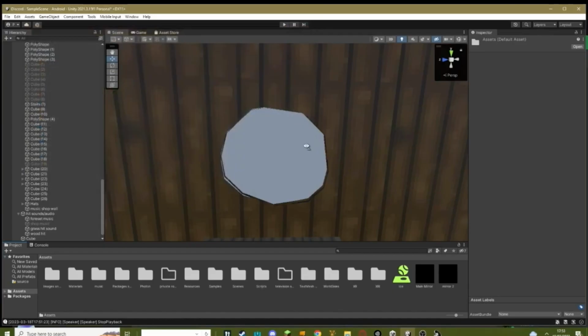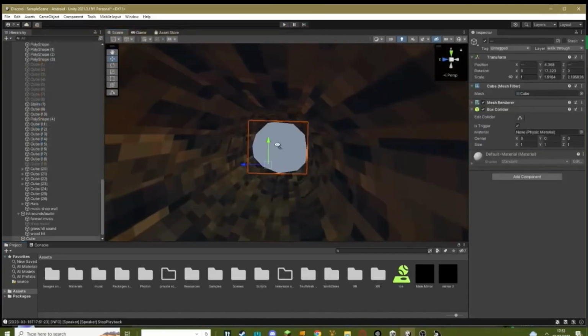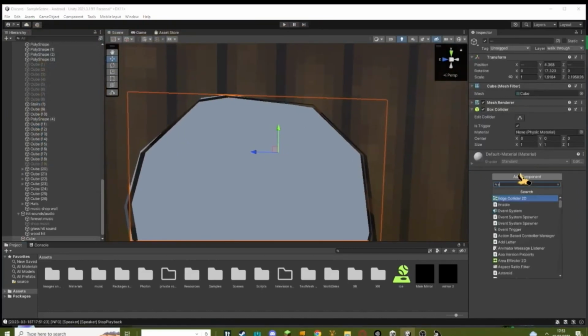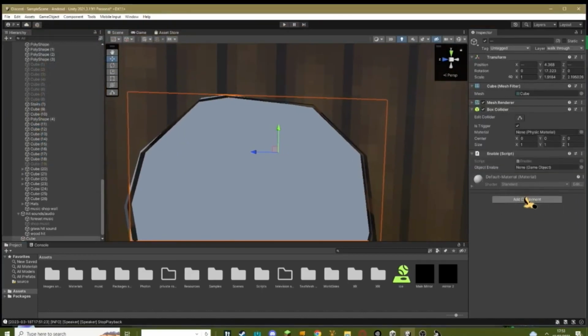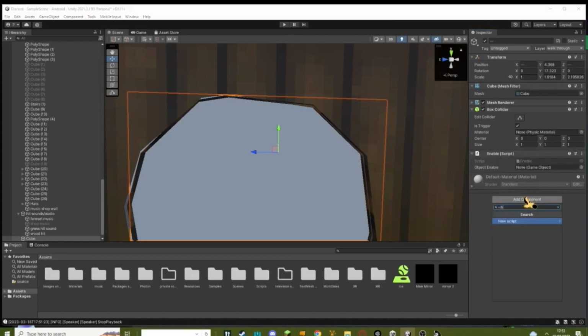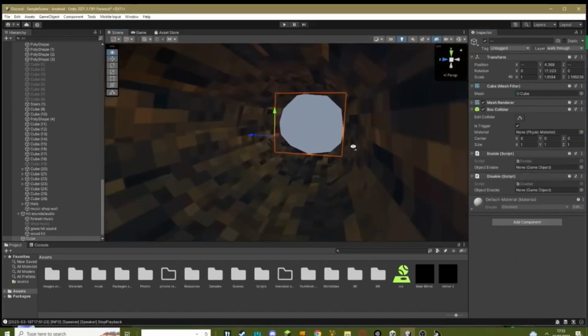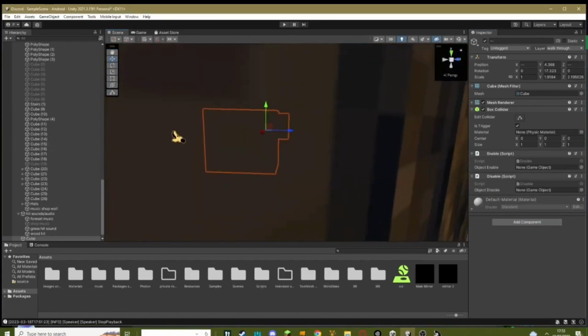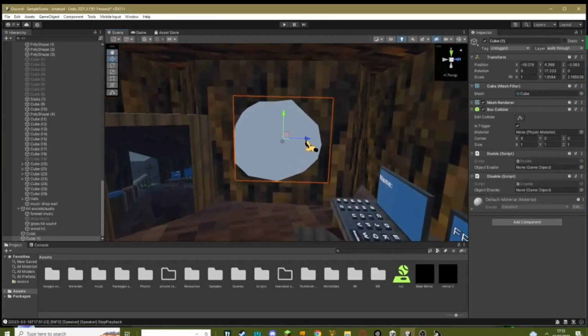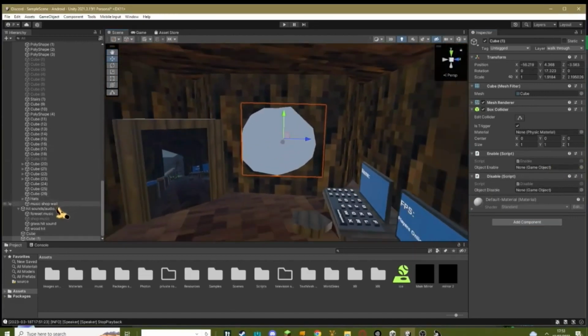Then just hit import. Okay, once you've imported your script, click on both of your cubes, hit add component, search up enable, hit plus, search up disable, plus. Okay, now for this first cube, you want to make the enable script have the music that's already playing on.